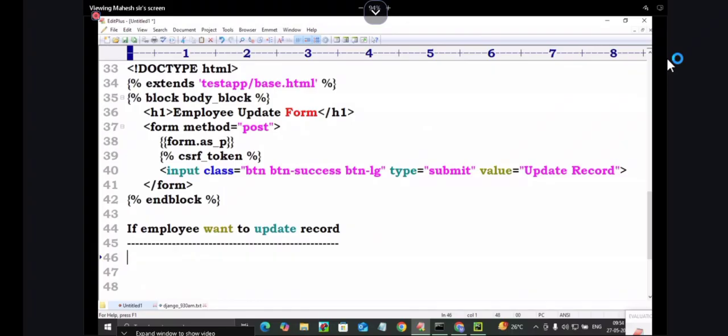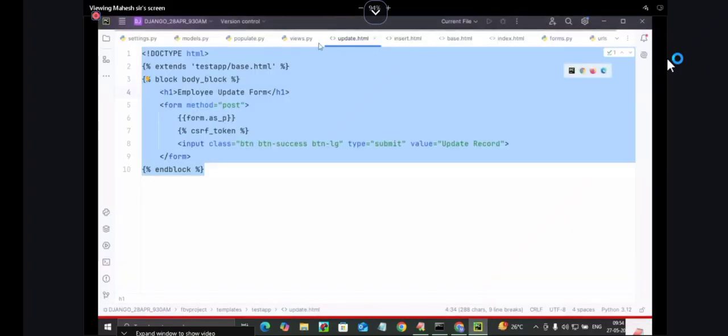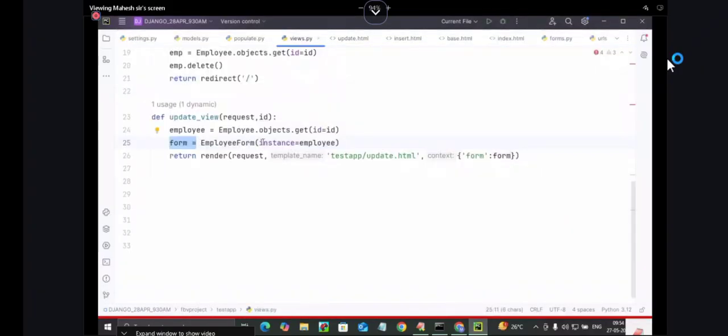So now if I want to update the record, if you give any details, it is always displaying the old data once clicking on this. The reason for that is the form can hold only the current instance details. That's why those details are displayed.